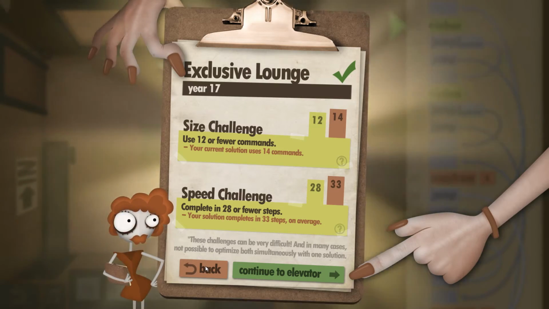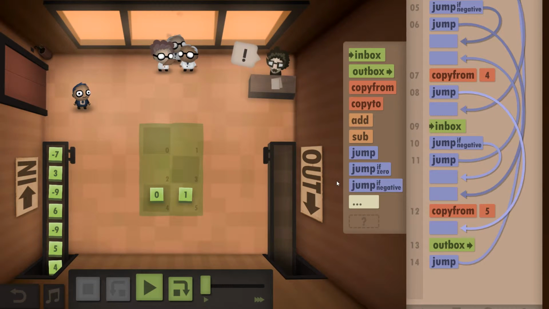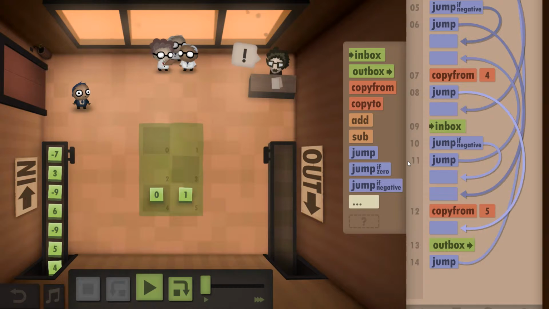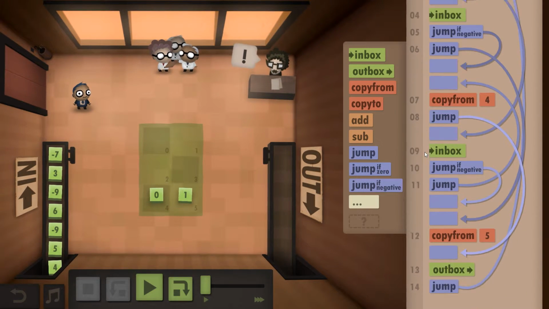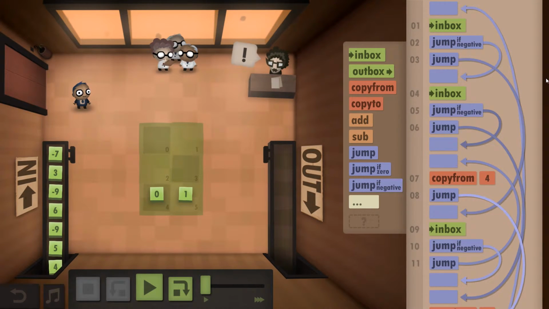12 or fewer commands. How do I get rid of 2 commands in here? I might be able to just order it differently, so I might be able to avoid a jump somewhere. But it's already pretty hard because I can't look at the entire thing at once. Yeah, I guess it's not that bad.